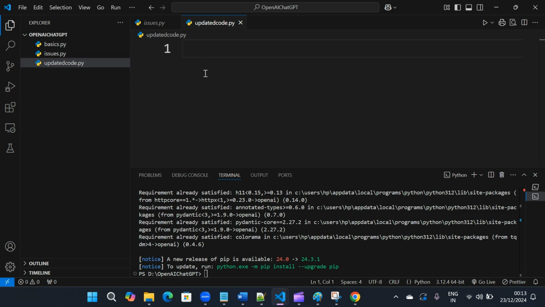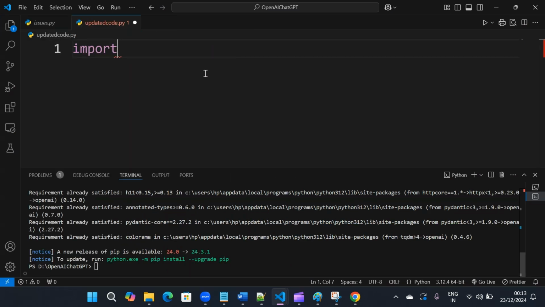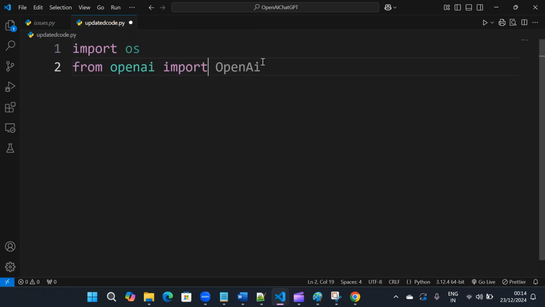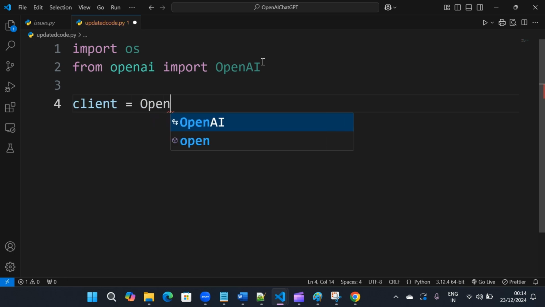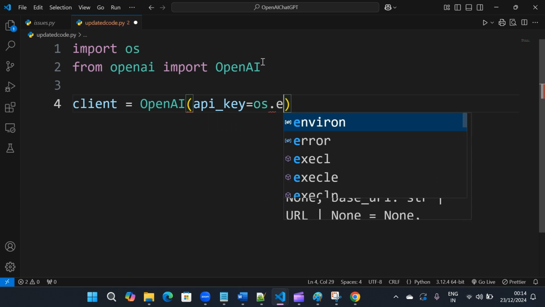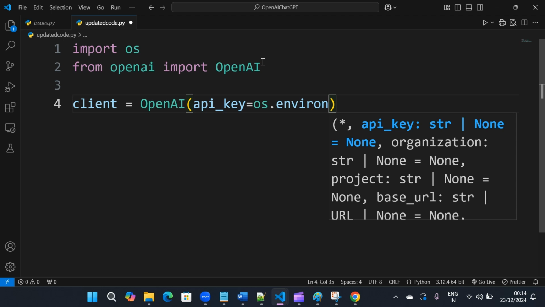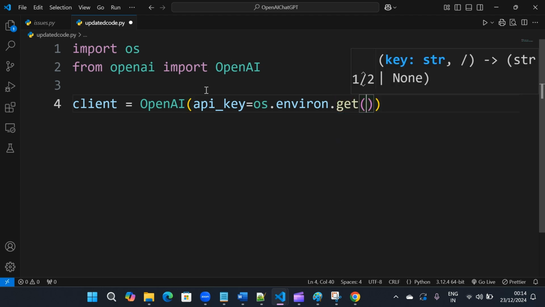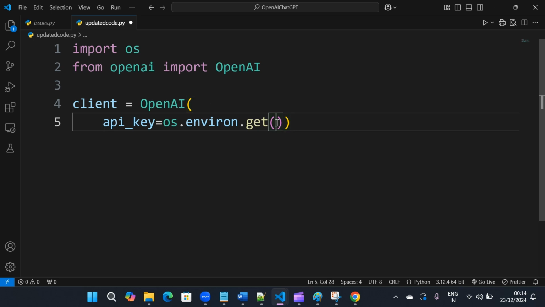Then I'm going to import my modules. So I'm going to import os, openai, and then I will create a client. Client will be OpenAI, and I will provide the API key. API key will be os.environ.get, and my environment variable is OPENAI_API_KEY.